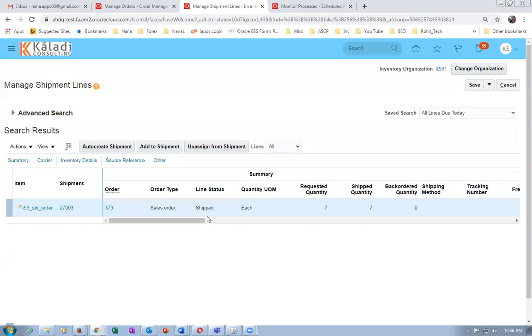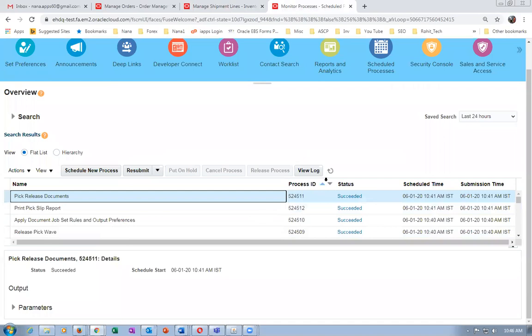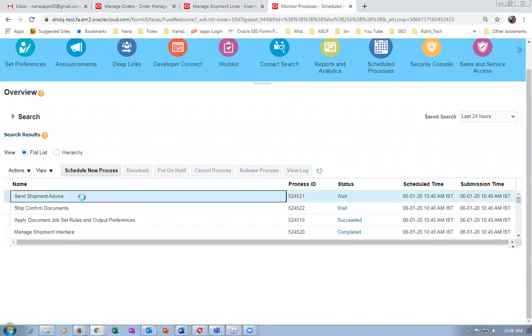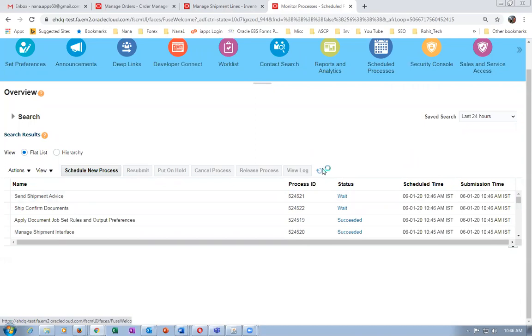Now it will go to shipped. Now a concurrent program called ITS will be running. And that is known as what? Send shipment advice. The send shipment advice is equivalent to ITS in EBS. Click on it. So, now run it. Send shipment advice will interface the shipping execution into order entry. So, once the send shipment advice is completed properly.